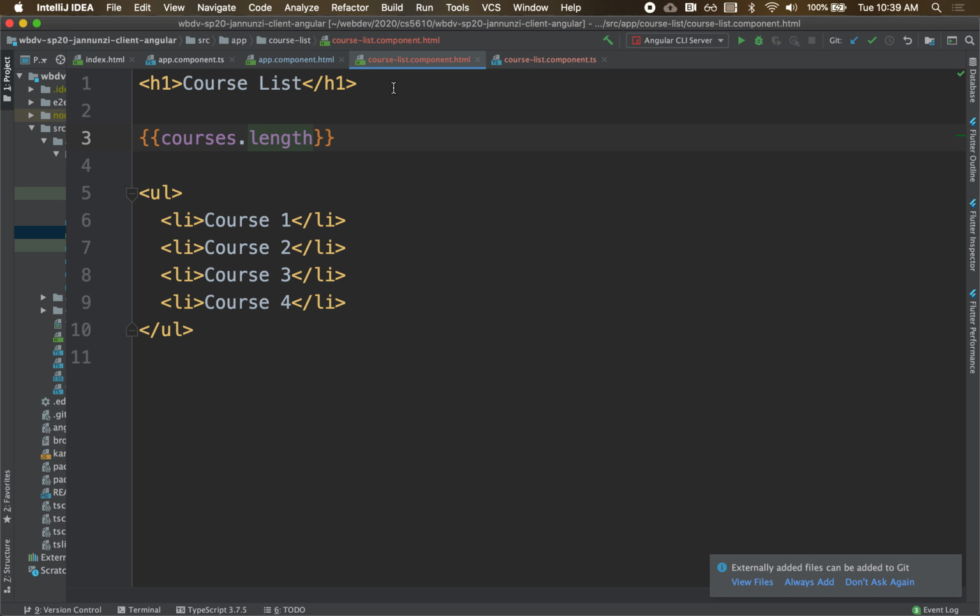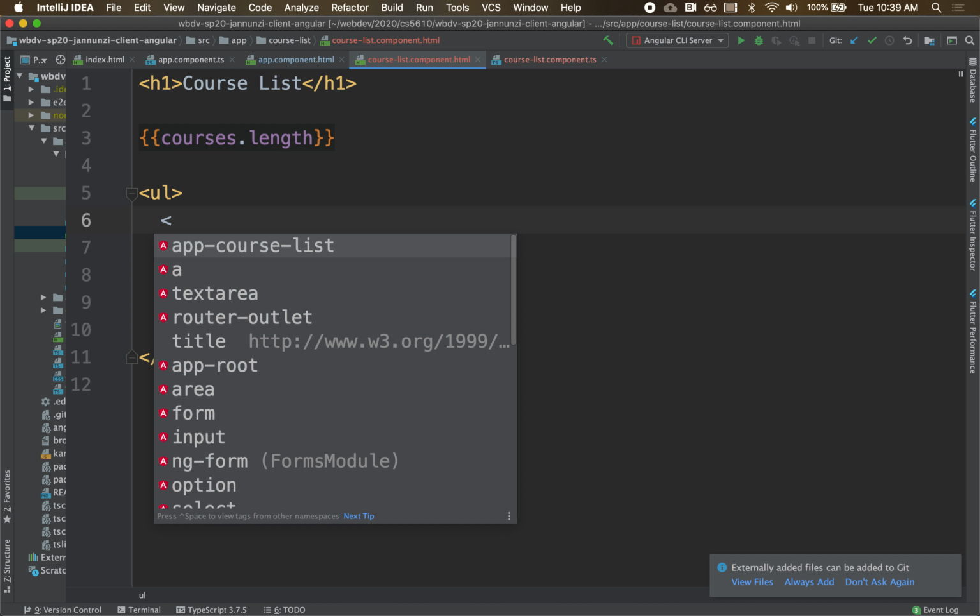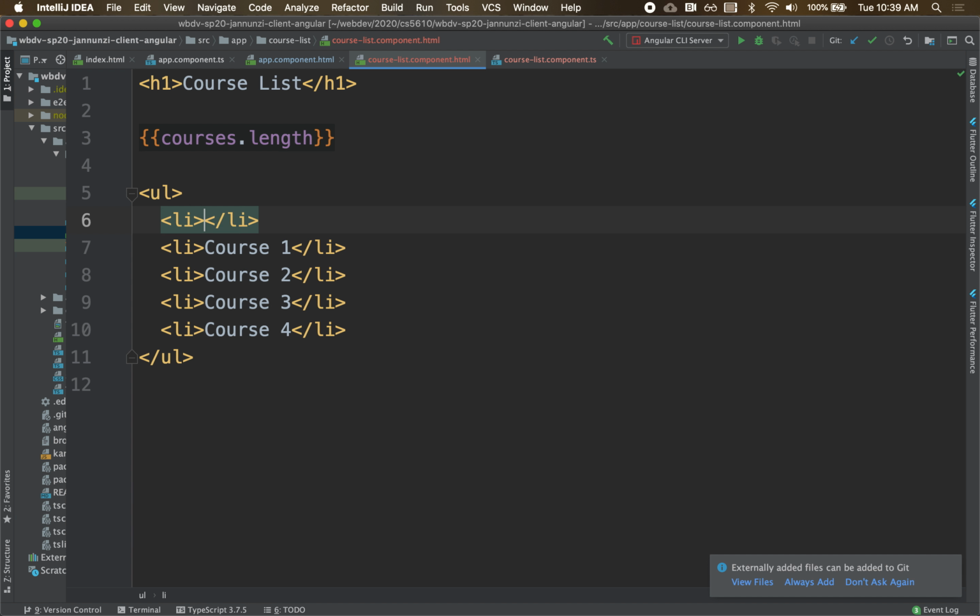And I could iterate over that by specifying that I want an li. The way we iterate is different in Angular than the way we iterate in React. In React, you would embed JavaScript here, and you would do courses.map and so on, iterating over that array.